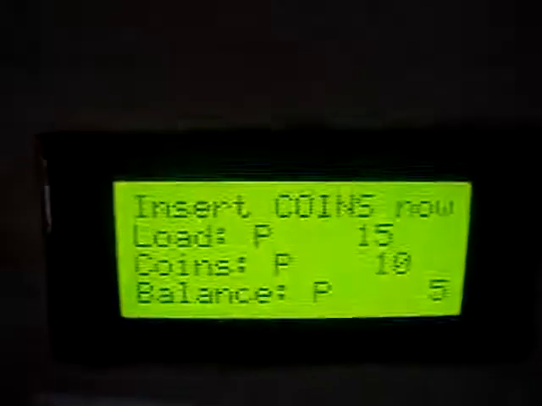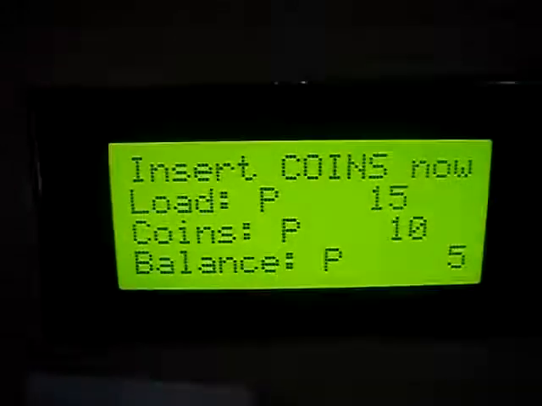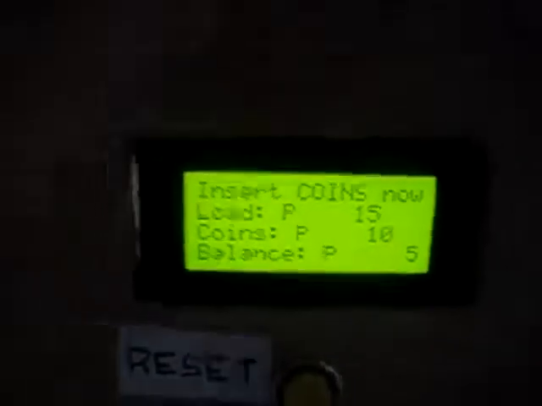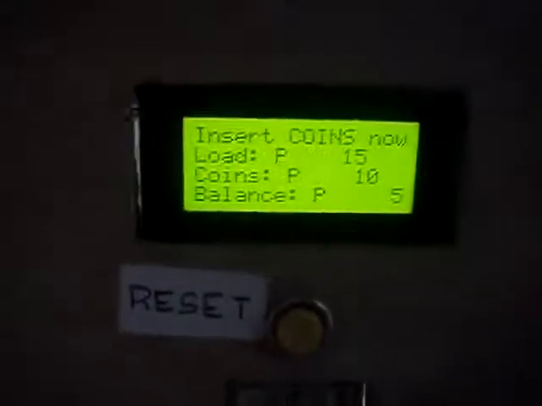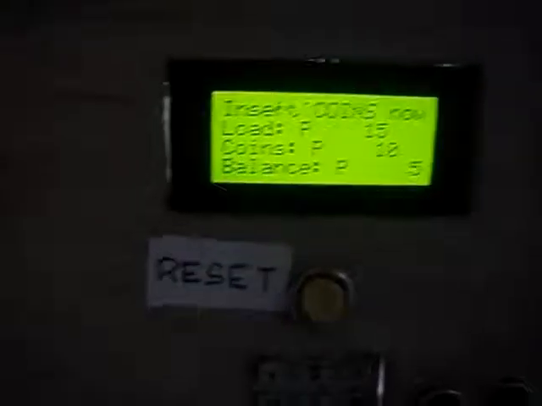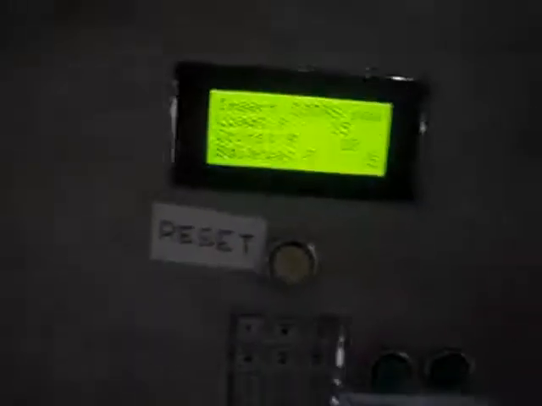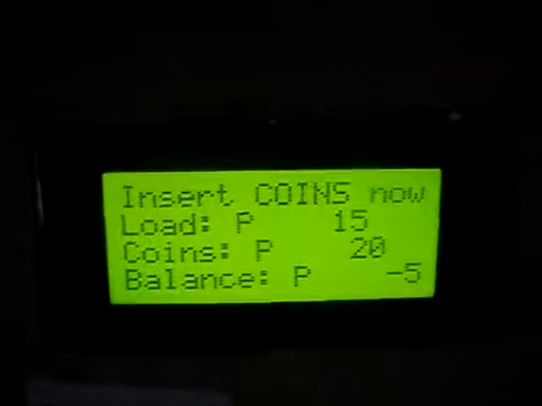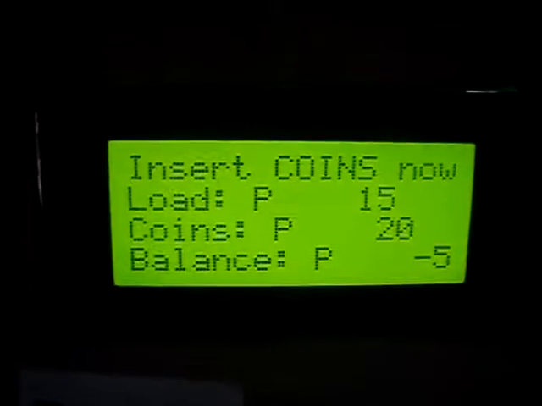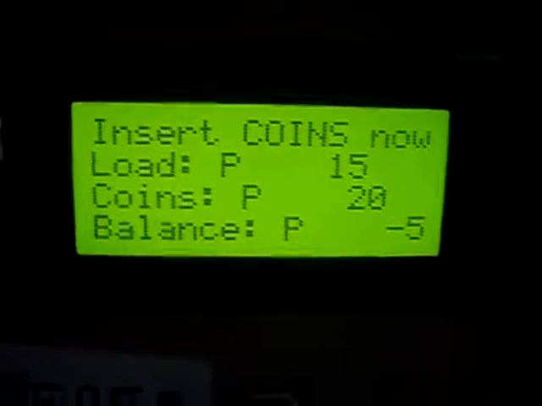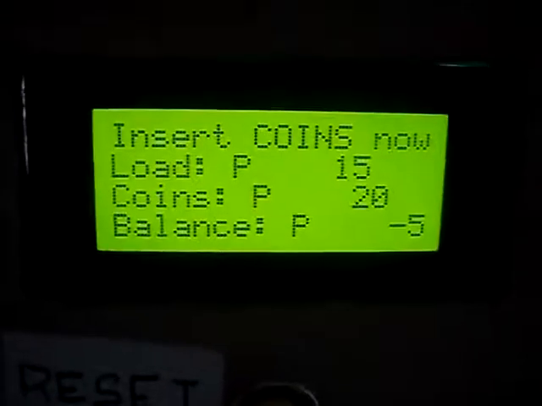Here, you can see the LCD. The coins inserted is 10 pesos. And let's say, for example, that the customer only has two 10 pesos coins. So again, let's insert 10 pesos. So in the LCD, you can see coins 20 pesos inserted, and the load is only 15 pesos. So the balance now is negative 5.